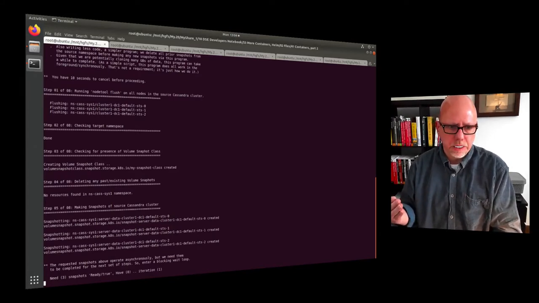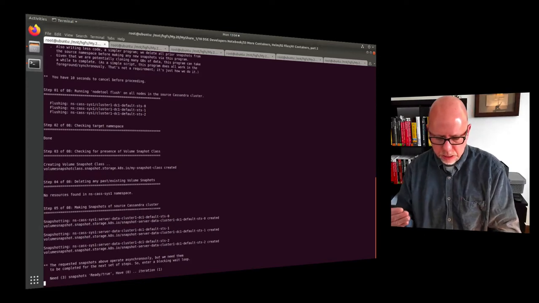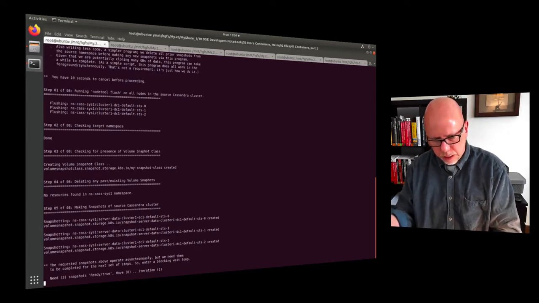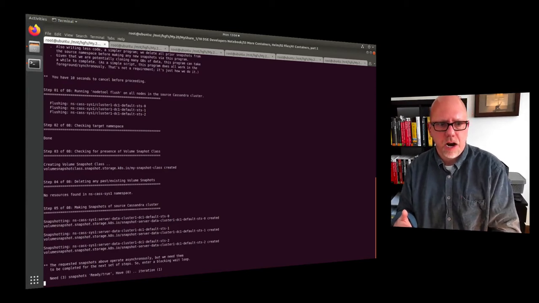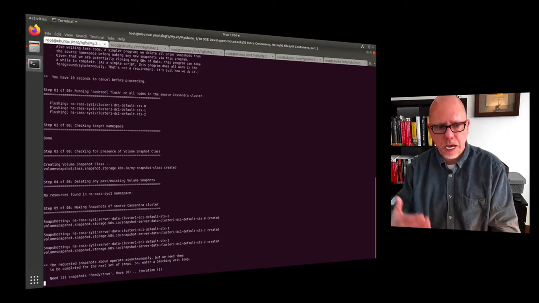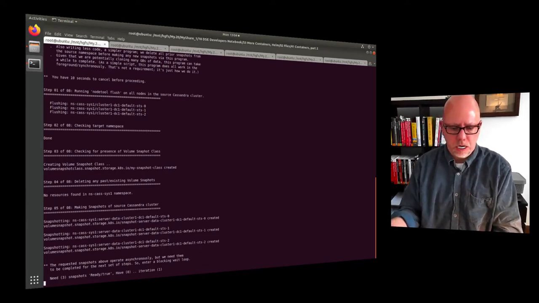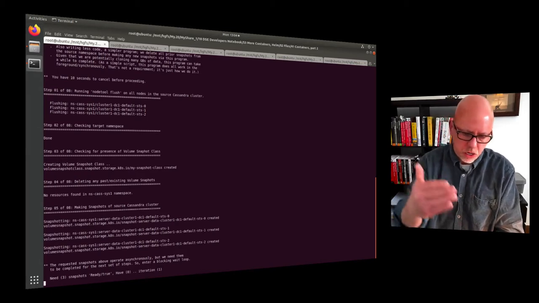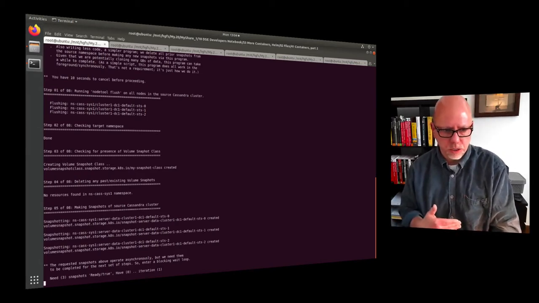Step 4, we delete any previously existing volume snapshots, just some cleanliness to that step. It wasn't required. And then step 5, finally. So remember our graphics of earlier. We call to make a snapshot, 1 snapshot per each of the PVCs in our source Cassandra cluster.